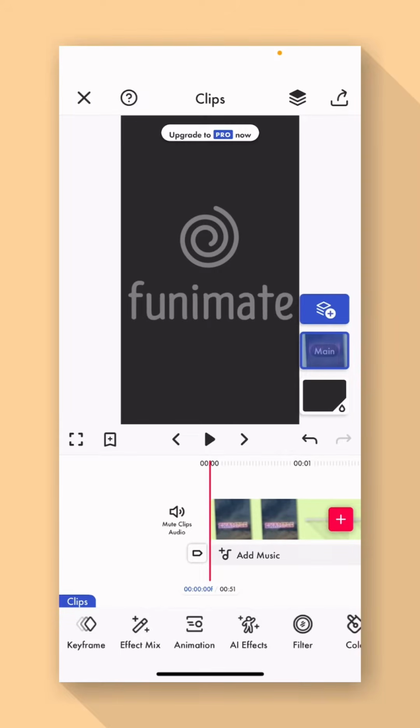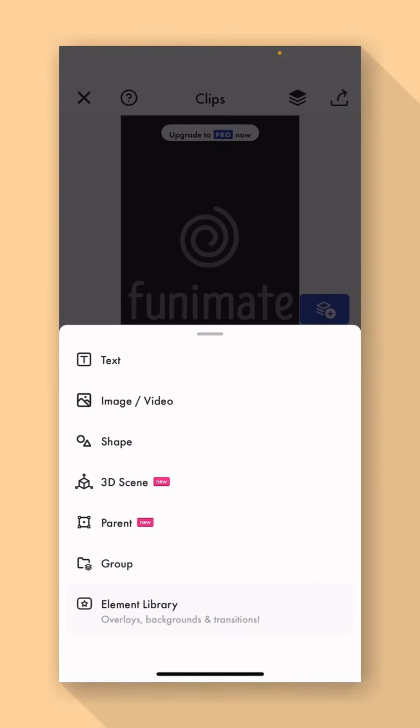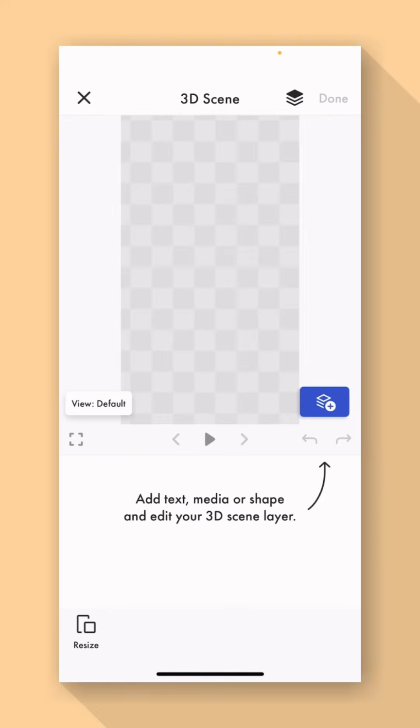Happy holidays, and today I'm going to show you how to create a 3D room in the new Funimate updates. So, first of all, you're gonna create your 3D scene just like that. And then you're gonna import a picture of the ground you wanna use.